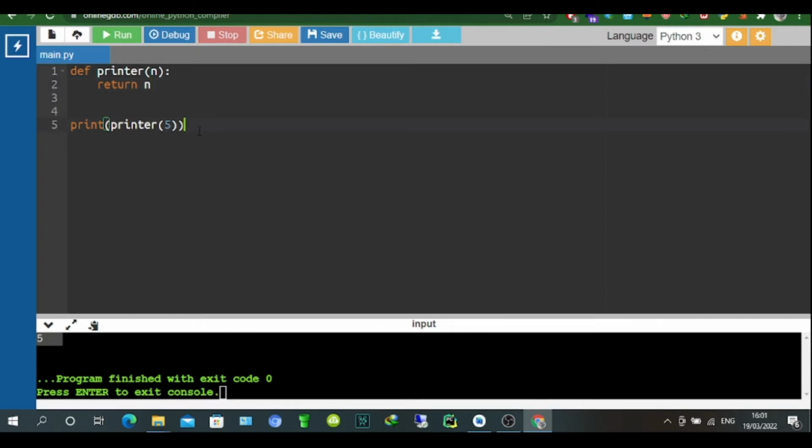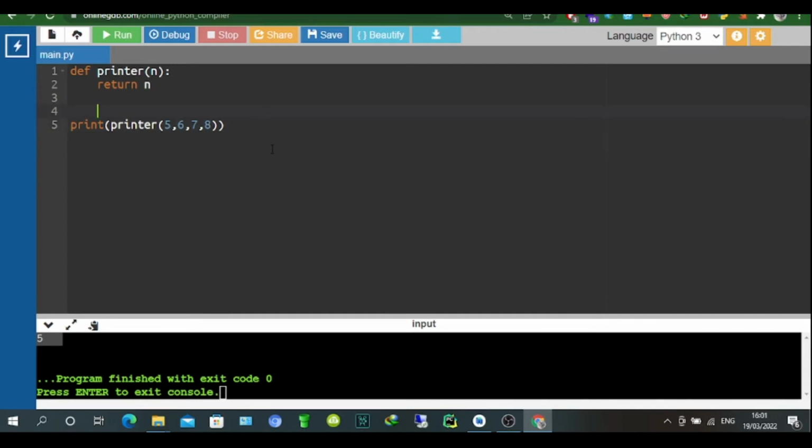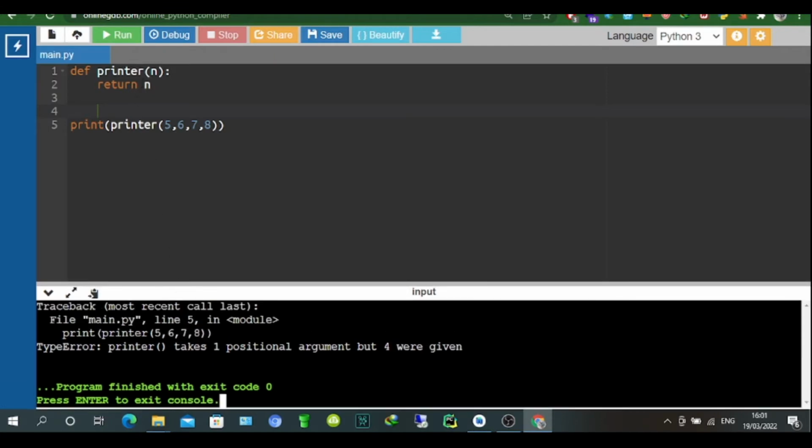But now here comes the problem, because suppose I want to print 5, 6, 7, 8 like that, but when I do it this way, we get an error because it is taking more than one argument at this point. So that's why we are getting this error.